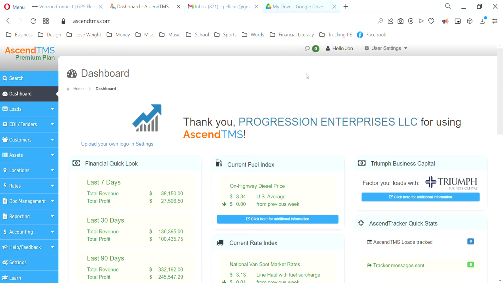Alright, so here we are again in Ascend, and what we want to do now is add a proof of delivery or a signed BOL after the load has been dropped off and delivered by the driver. They've emailed you the BOL, you downloaded it, you've saved it, and so now we want to upload it to our load here in Ascend and attach it, and push it over to accounting so we can process the invoice.